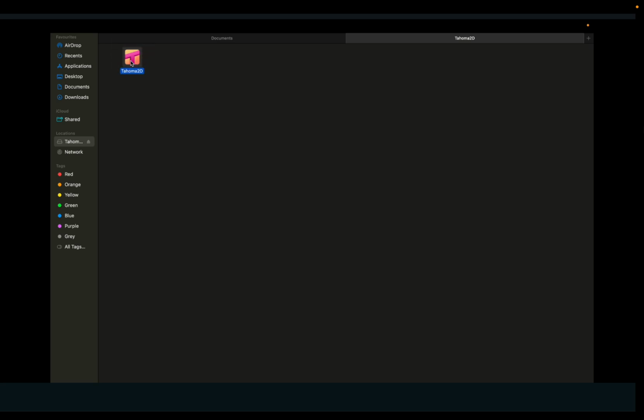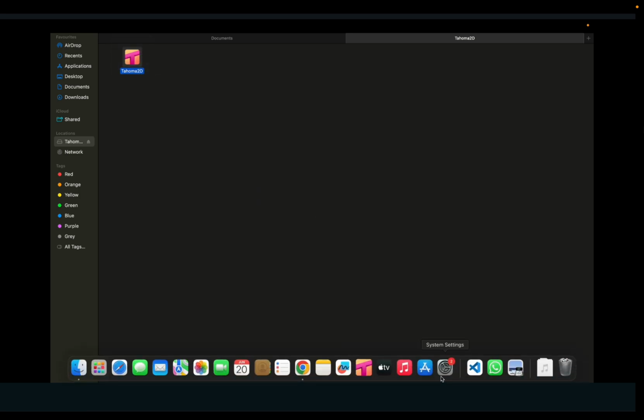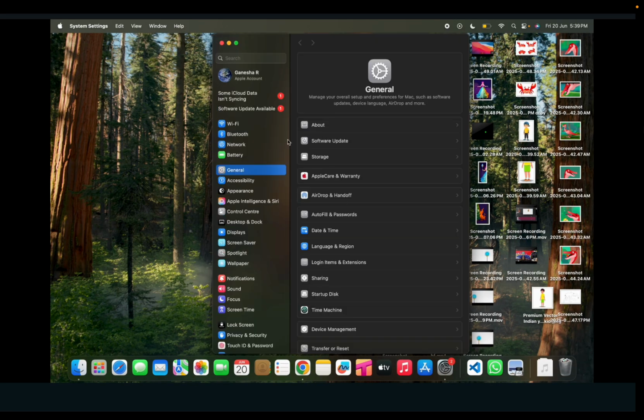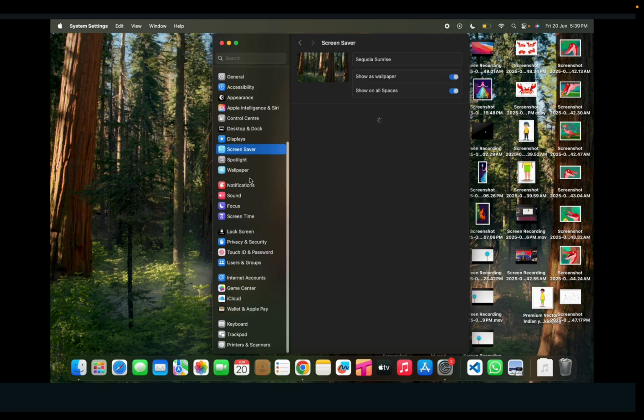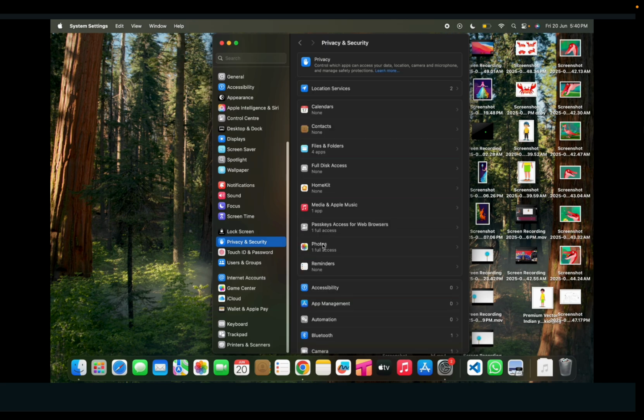Now double-click on the app file. Even if you press it 100 times, it will not open. So you go to System Settings. In that, click on Privacy and Security.